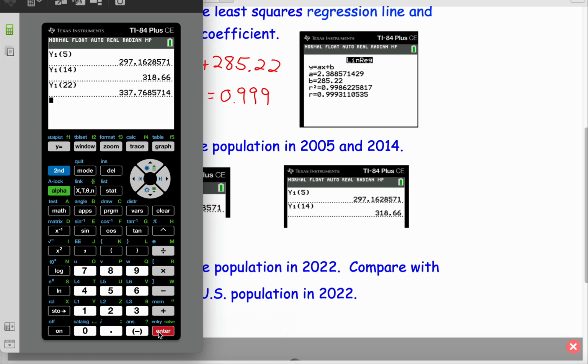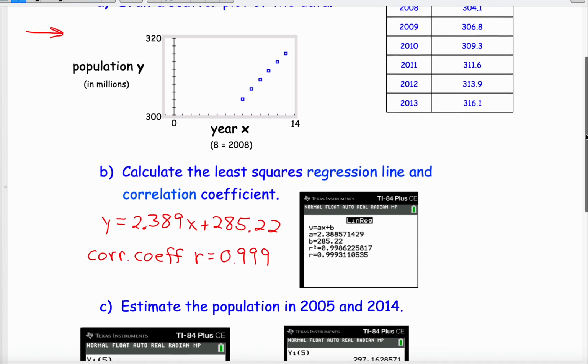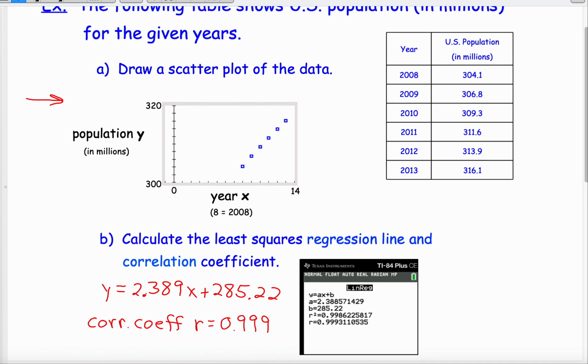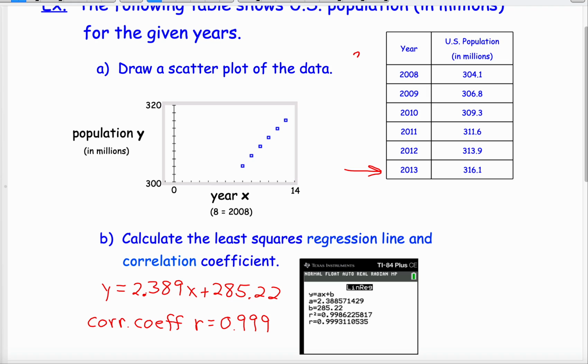Okay. Now, what I would like to point out is these estimates that we just figured out. In my table, the earliest year was 2008, and the latest year was 2013. So when they ask you to use your line to approximate 2005, that's earlier than any of the years in my table. And so we call that an extrapolation. We've gone beyond what my input values are. And likewise, 2014 and 2022, those are also extrapolations. Those go beyond what the data we have in our table.